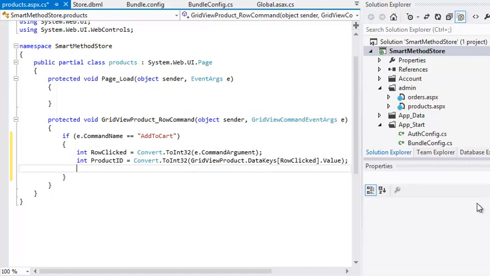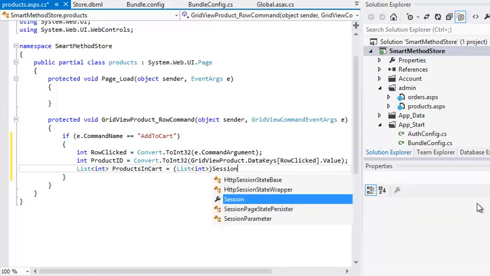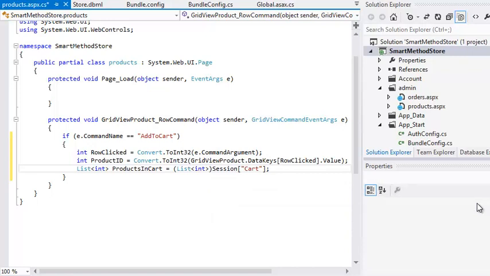Now add the following code on the next line. List<int> productsInCart = (List<int>)Session["cart"]. As you learned in Lesson 3.12, the session object can contain a collection of objects of different types. These objects can then be retrieved using a key. In this case, you've decided to use cart as the key.